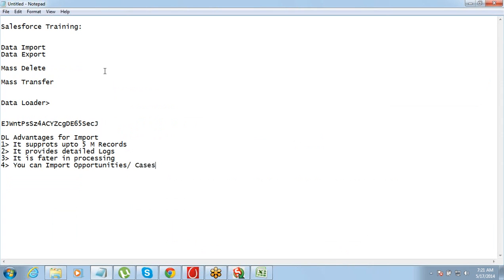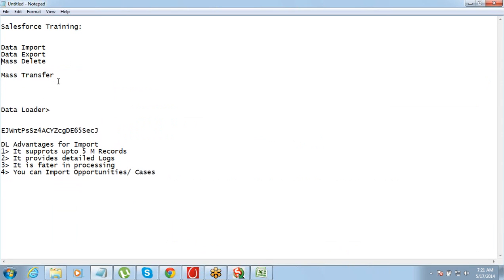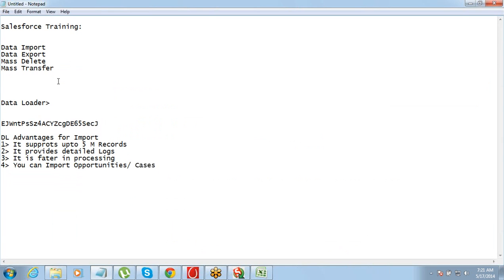So we have done mass update of records also. So we have done import, export, delete, transfer and update. So these are basically the mass data operations that can be done on Salesforce, and these are everything, I mean, almost everything we are able to do.